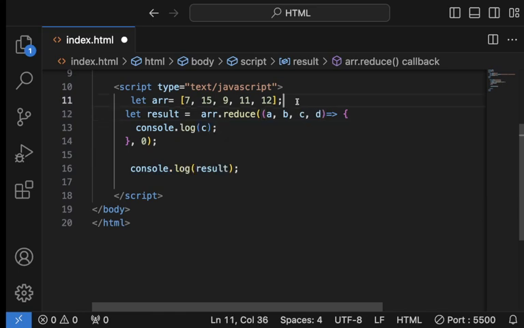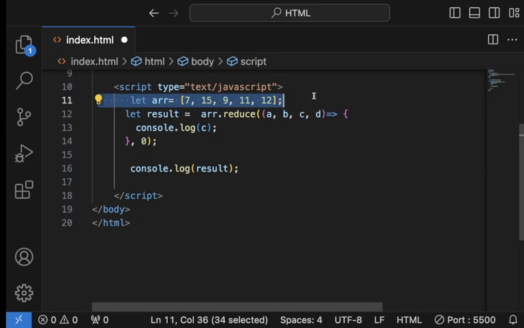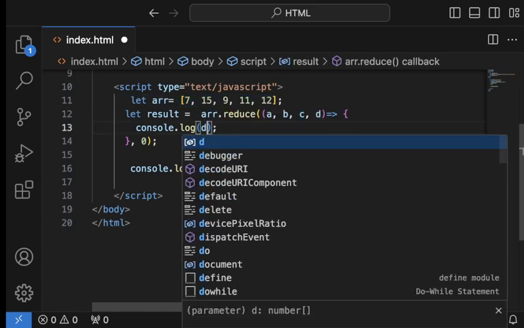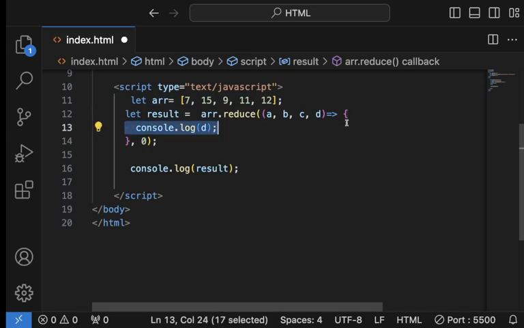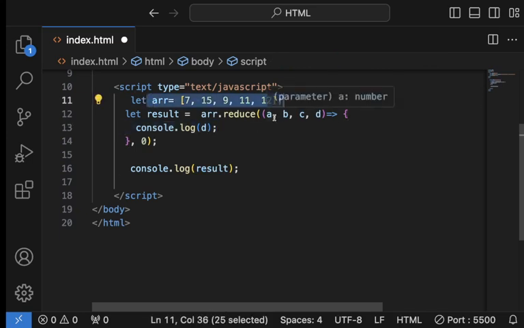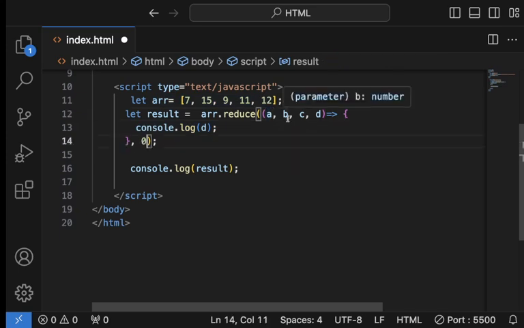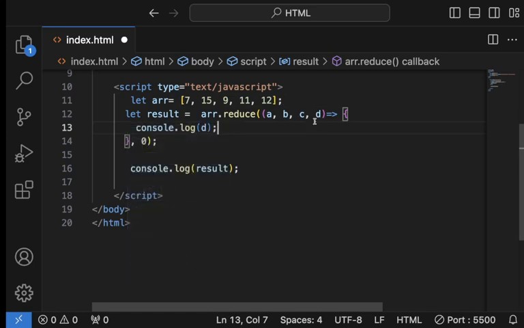Let's check the last one, which is D. The last argument here, this D, represents the whole array. So if you say console log D, D will always be the whole array back, like this. So A starts at 0, B will be the first value here, C will be the index of B, which is 0, D will be the whole array. So D will be this whole array. That's for the first round. Of course, since you are not returning anything, going to the second round, A will be undefined. B will be the next value here, which is 15. C will be the index of 15, which is 1.